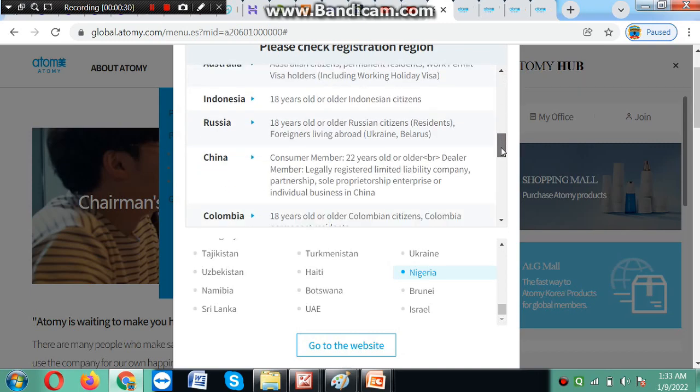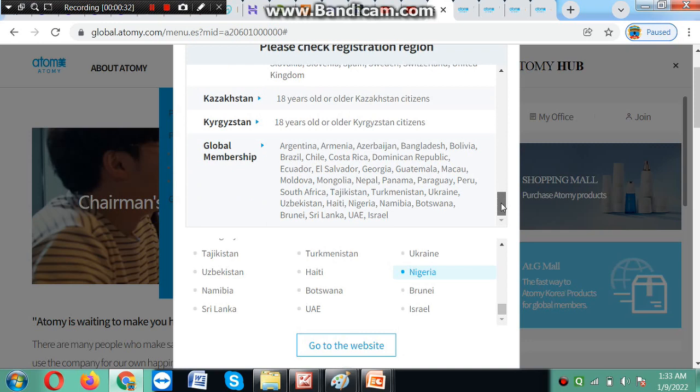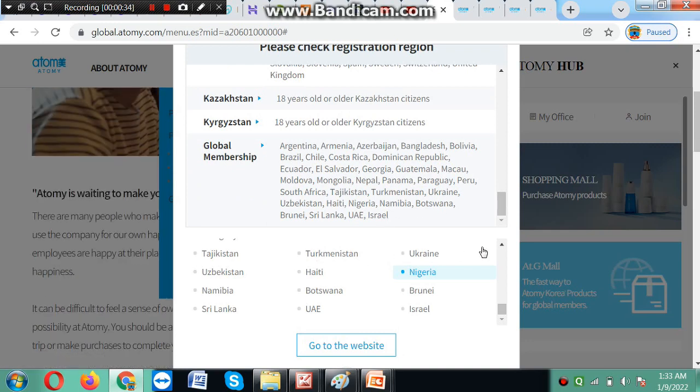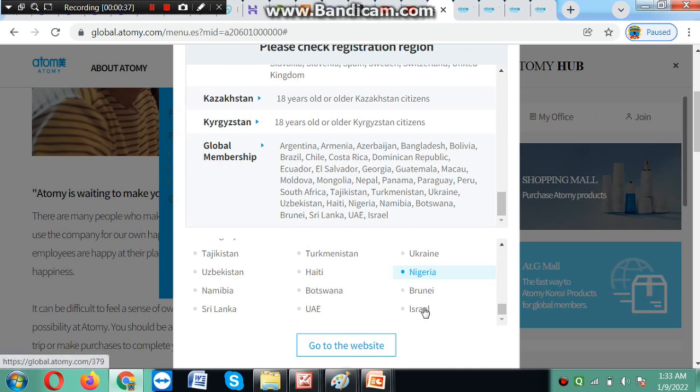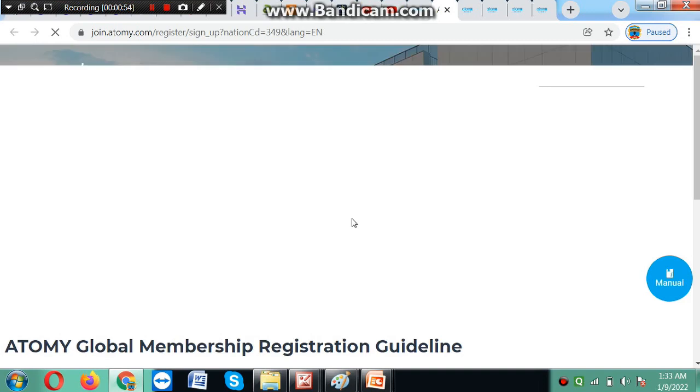Like that, this is the global membership; downside you can see these 8 countries that recently started registration from 6th of January: Nigeria, Brunei, Israel, UAE, Botswana, Namibia, Sri Lanka. So you have to select Nigeria and click here, go to website. After selecting go to website, a new page will open.